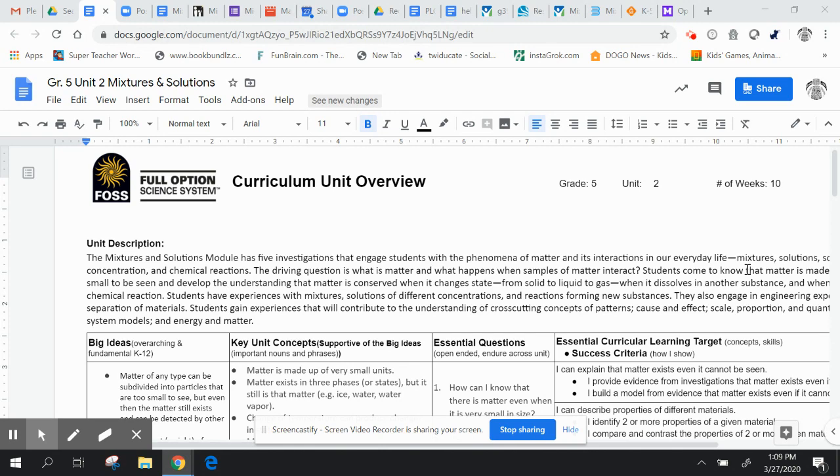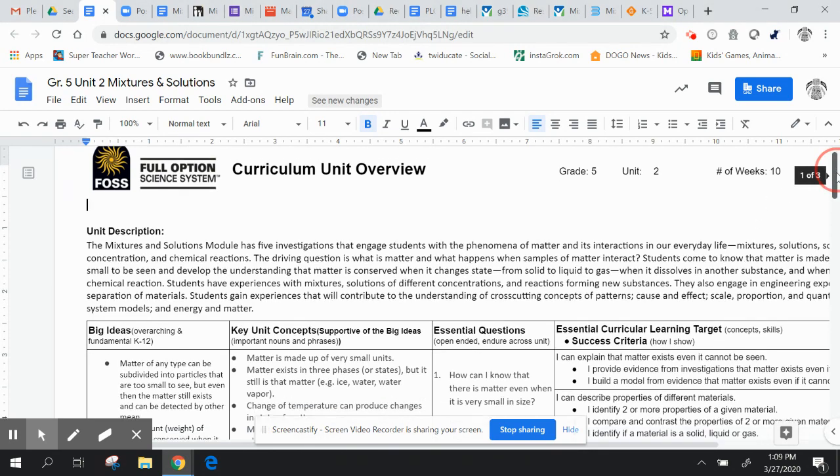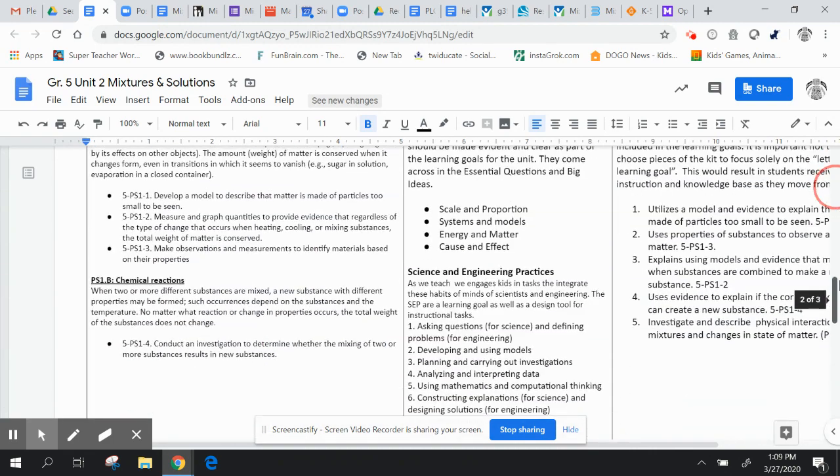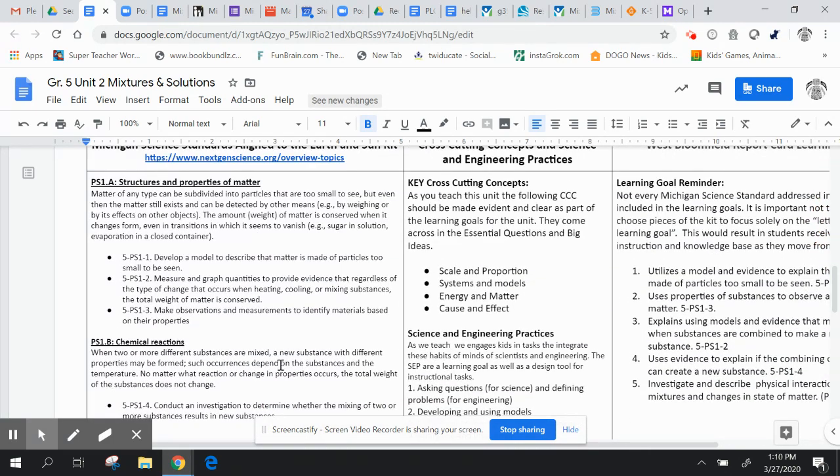Obviously, the curriculum unit overview is going to be a great place to start. When you get a chance, especially read over these big ideas and key concepts, it'll help you get the background condensed. Any of these essential questions or learning targets would be great to post as a question in Google Classroom, or have a discussion on Zoom. The standards, remember, are the learning goals.